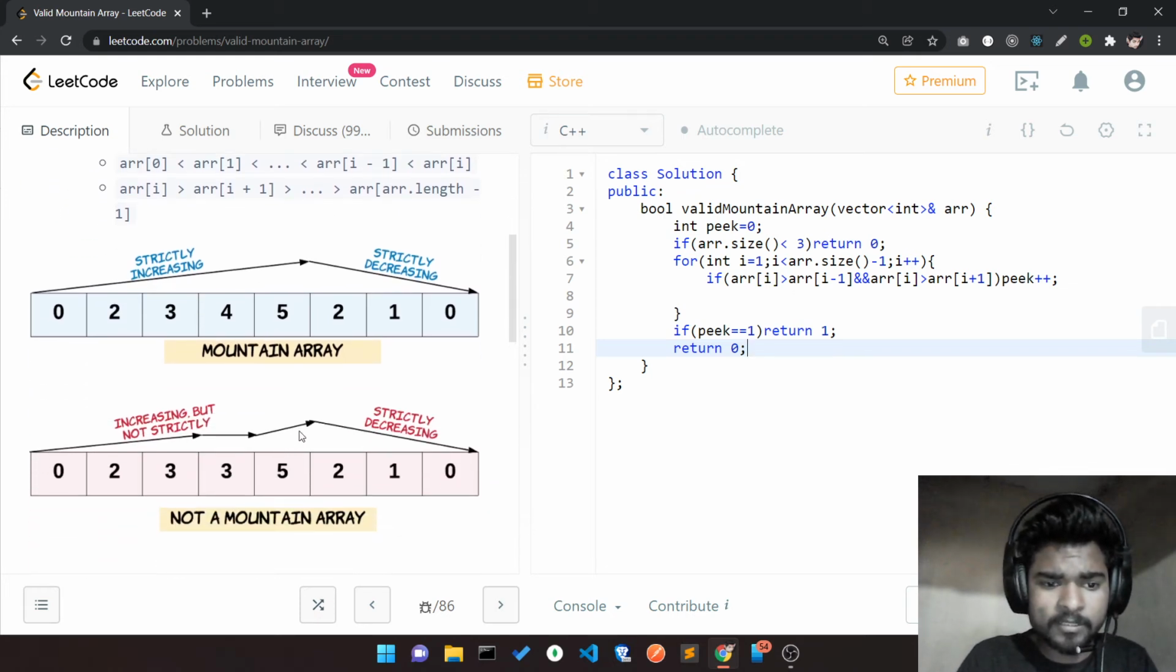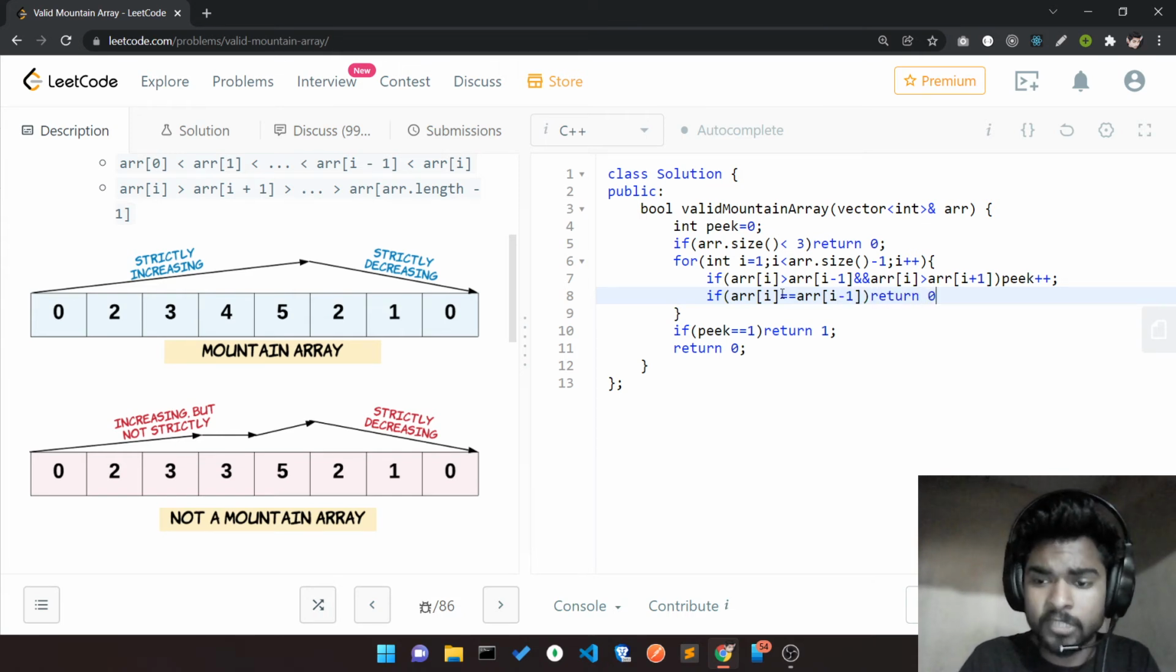There might be a possibility that two elements are equal. In that case there is no peak, so we can't make a mountain array. So I have to check one more thing. If somehow my current element and my previous element are equal, I directly return 0, because I know it's not strictly increasing or decreasing. That's why I'll return 0 in that case. And I guess one more case is there.